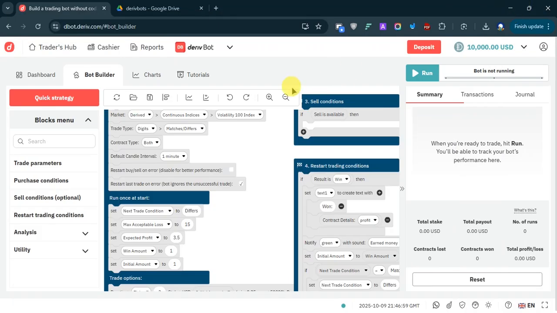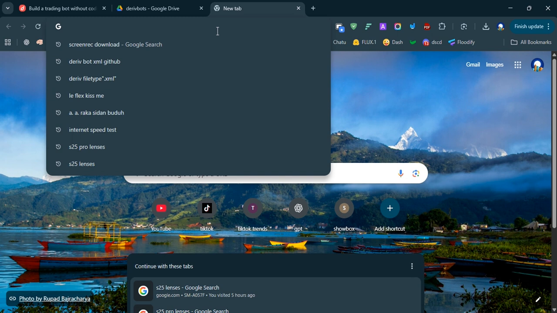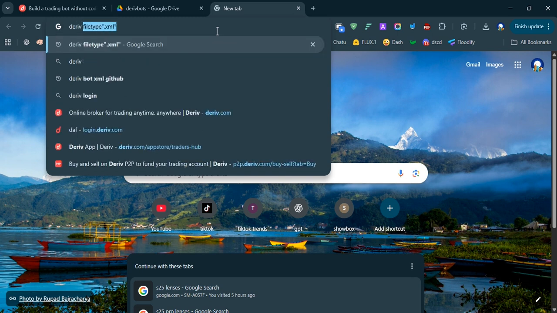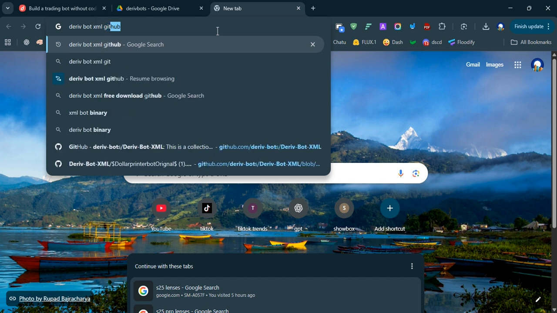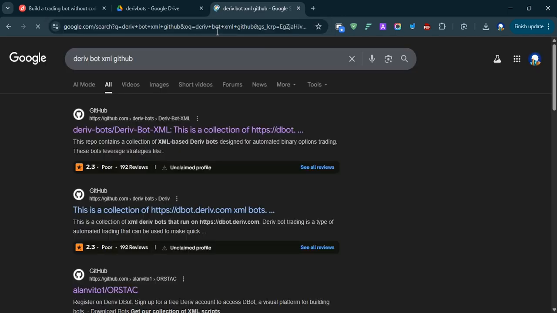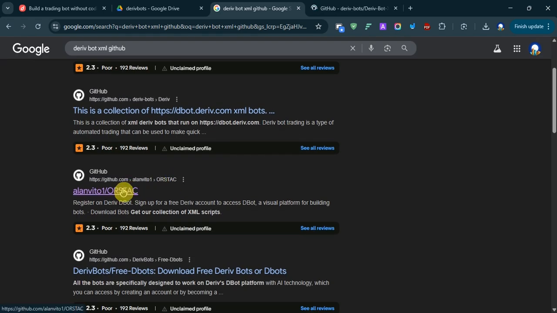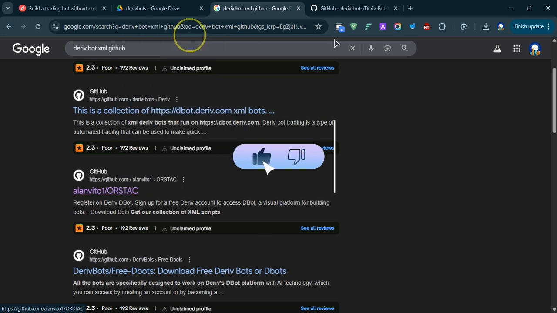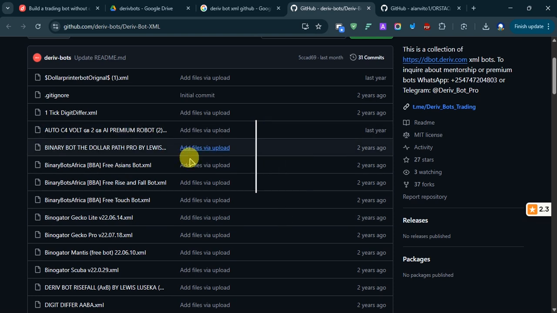Now the second method which you can also use to find free Deriv bots is using GitHub. So this is what you search: Deriv bot XML GitHub. Just search that way, and then you can see we have a collection here. You can just open in tabs. Here we also have another one that I saw. You can just come and open the bots here, as you can see.